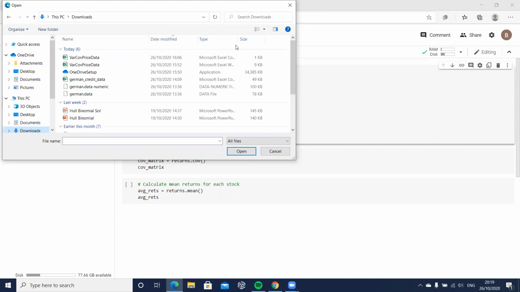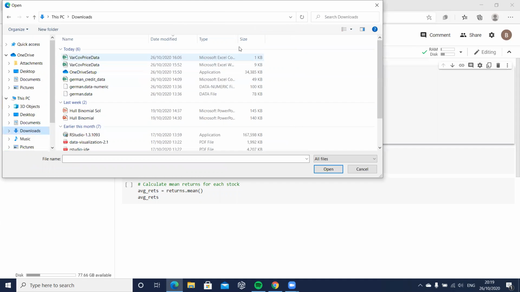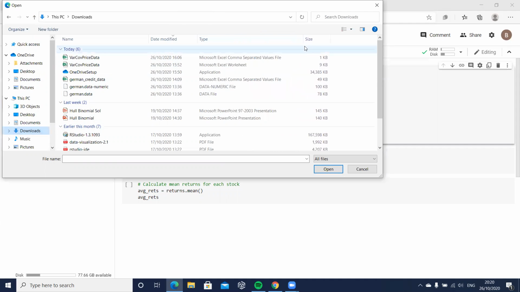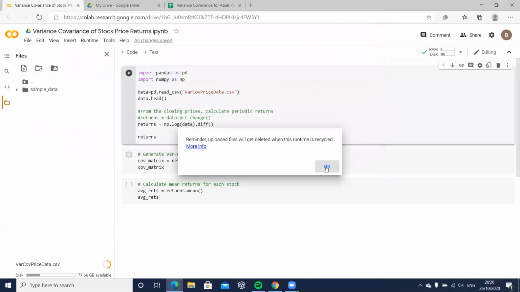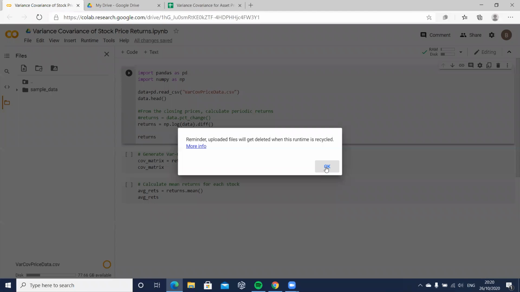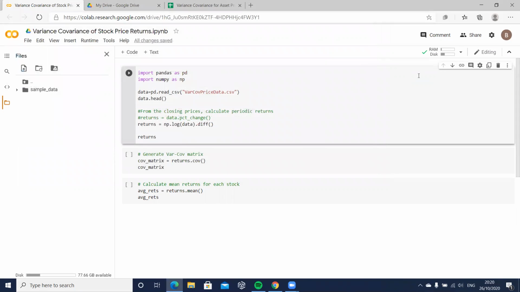Just to be clear, it's the CSV file, and that's what we're going to read in. So it's Microsoft Excel, comma separated value file. I just take the first one here, but I will leave a link. Now, this will only stay live while we're connected. Once we shut down, it's gone.